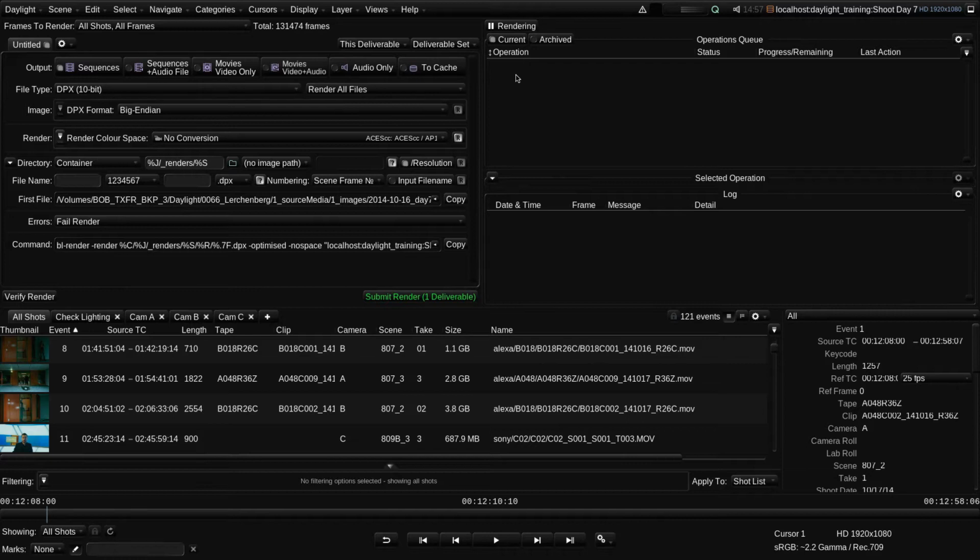As with many things in Daylight, we can use templates to very quickly set up preset operations, to render a set of dailies for Avid, for example. However, I'm going to go through the settings manually, so you know what they all do.